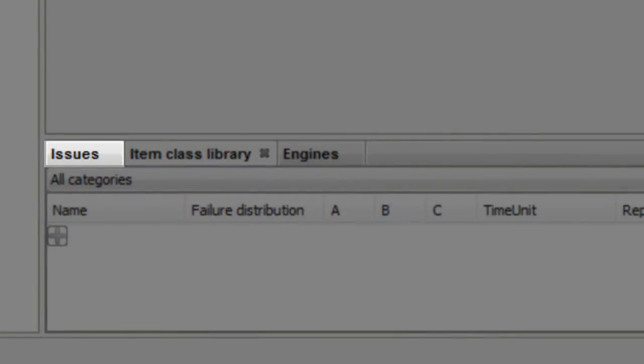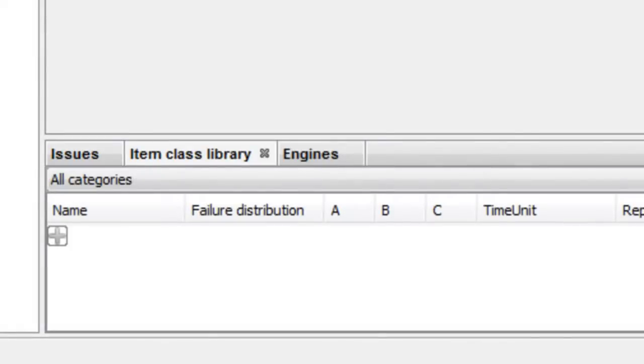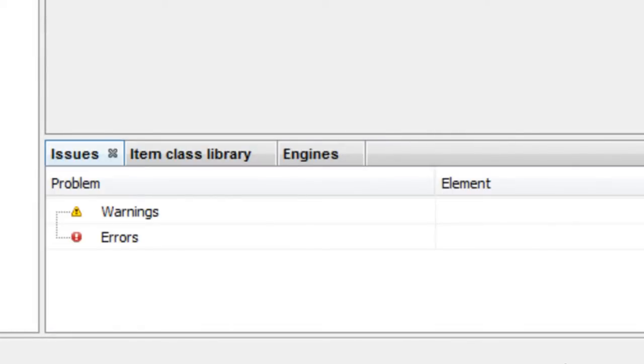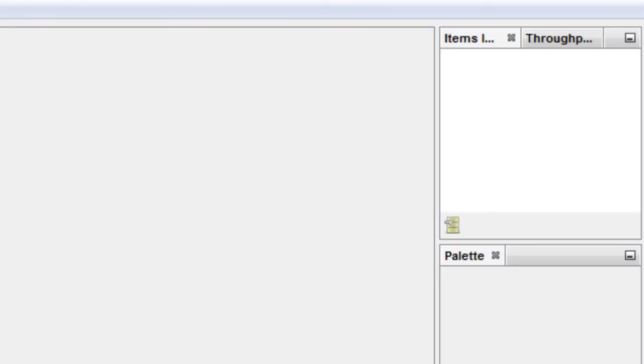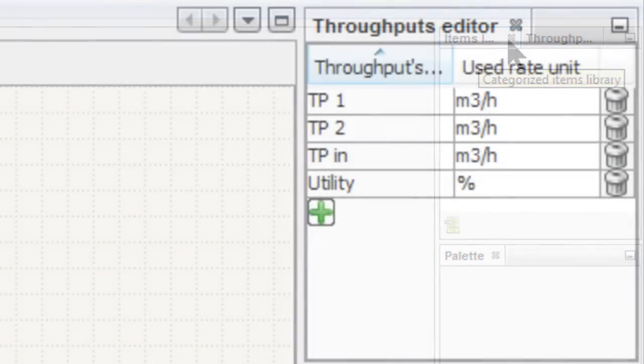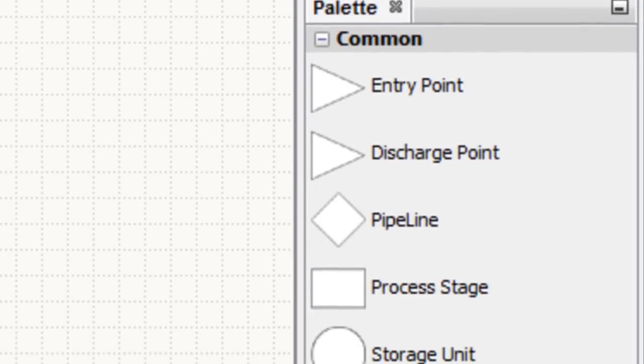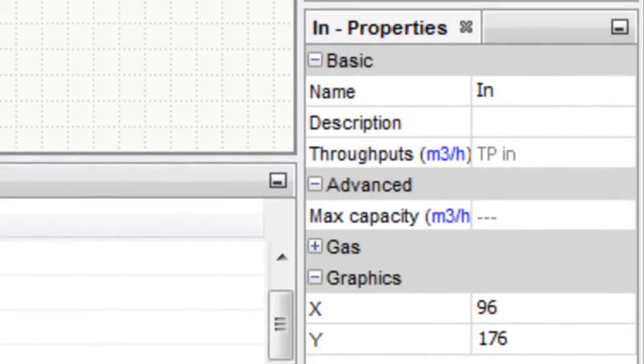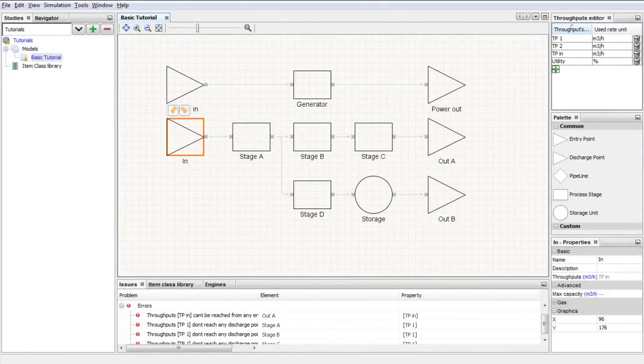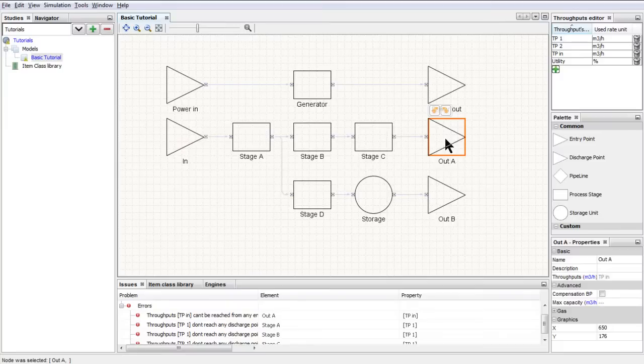This window validates the model real-time and automatically displays the problems discovered in the network. More on this later on once we have entered the data. The right side contains more input panels, which will also be described later in full detail. Here we have the Throughputs panel, the Palette, and finally the Properties panel. Whatever elements are used and selected, such as the model, study, process stages, and so forth, this window will display the properties of that particular element. Most of the work will be done in this area.